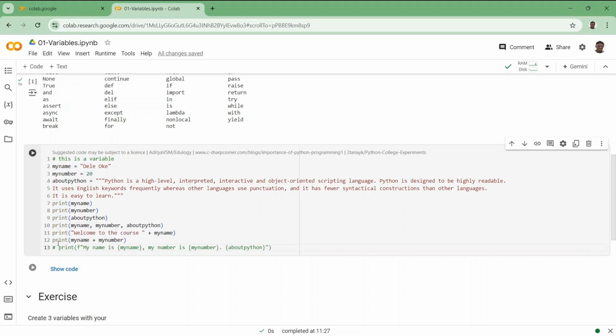Okay, that's another thing to note. If you've got a piece of code, you don't want to use it just yet, you can comment it out. Okay, so notice my line 12 now. I'm printing out my name and my number. The plus sign is going to try and join them together. And because of that, it's going to throw an error. My name is a string. My number is a number. So that's going to create an error.